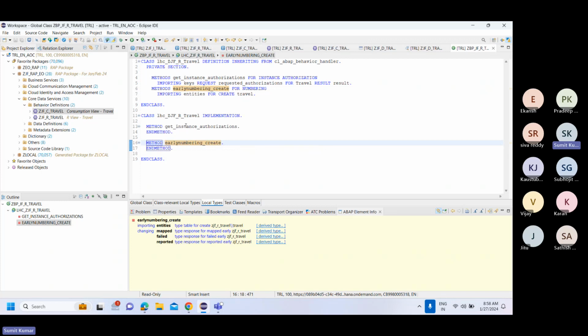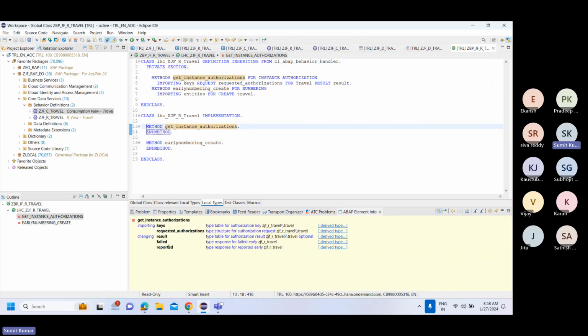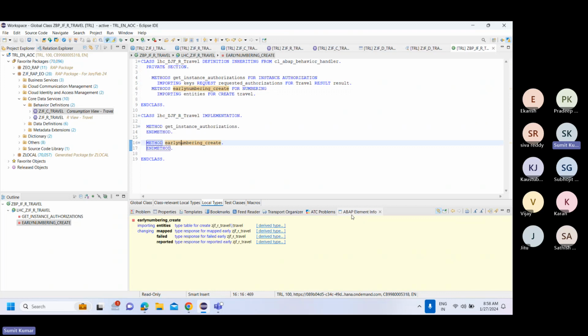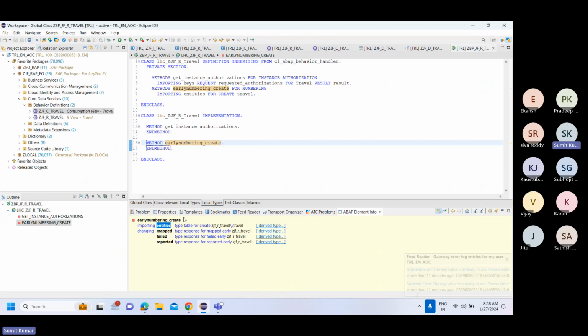For example, this is a method. I'll put a cursor on this method. It will show me the detail of this. I'll put a cursor on my class. It will show me the detail of the class. Likewise, it will show me the detail of each and everything that I am trying to look for. It's giving me info of an ABAP element. Now, this method early numbering create has got an importing parameter, and has got 3 changing parameters. So it means I will get something into the input whenever this method is going to get executed.